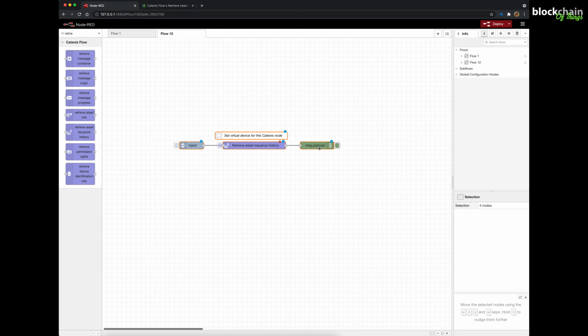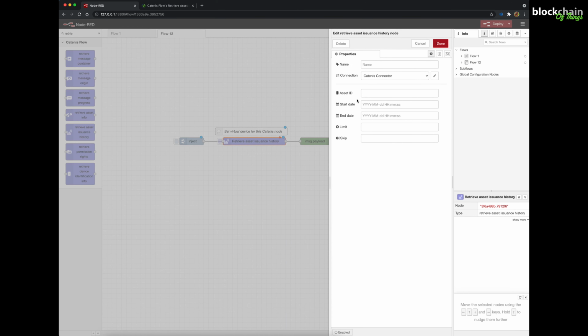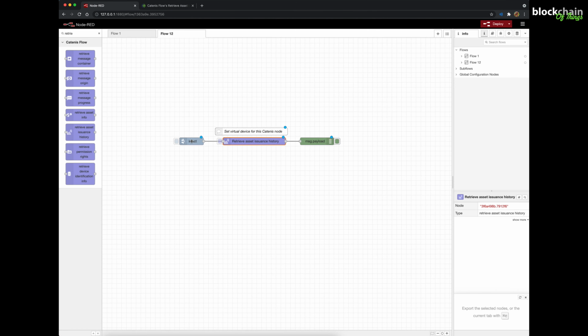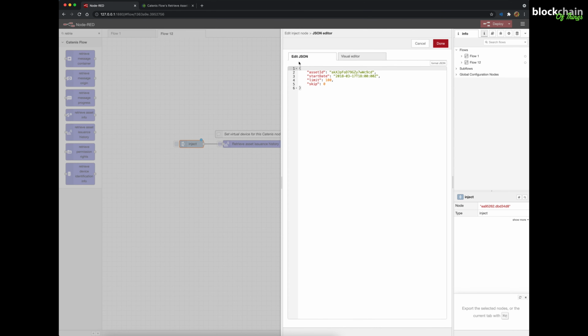Note that after importing the example flow, you will need to set the Catenis Flow nodes to your own previously configured virtual device. Before you can use the example JSON object, first replace the example asset ID with your own asset ID. You can pause this tutorial now to explore this flow on your own, and in the next video, you'll learn how to create this flow from scratch.